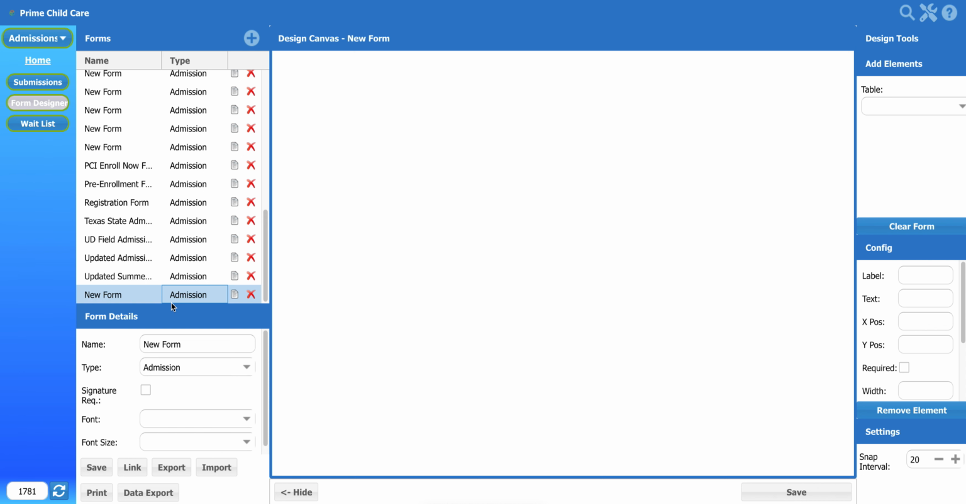The system defaults it as an admission form, but you can also do a scan form, which allows you to upload a digital file, and that allows the user to click the link to either view, download, or print the form out. And you can also use information forms just to disseminate information out to parents. We're going to be going over the admission form.